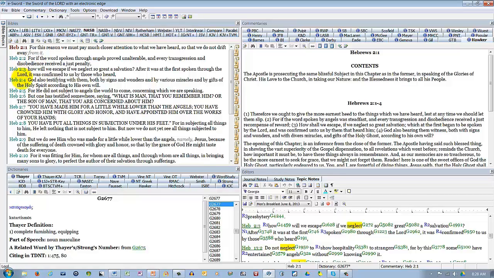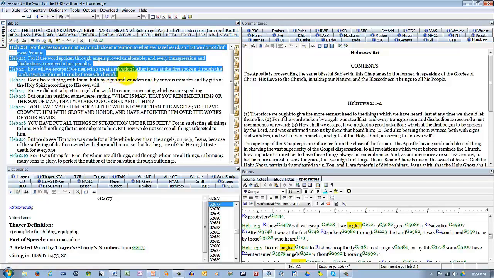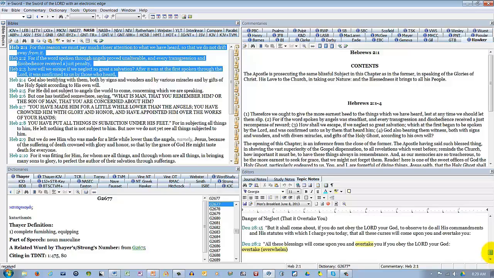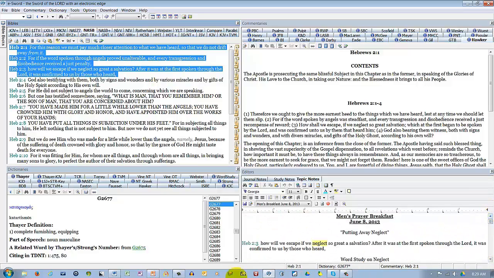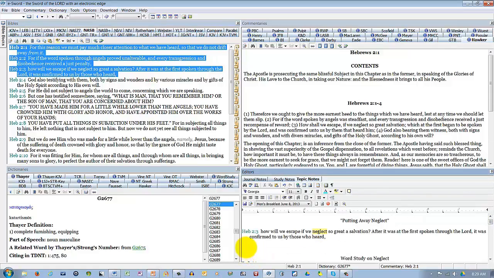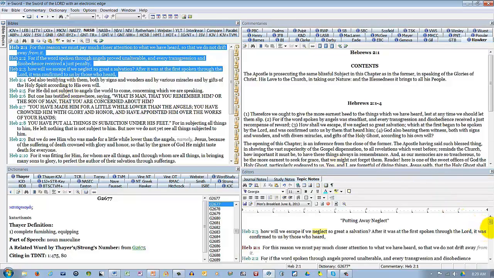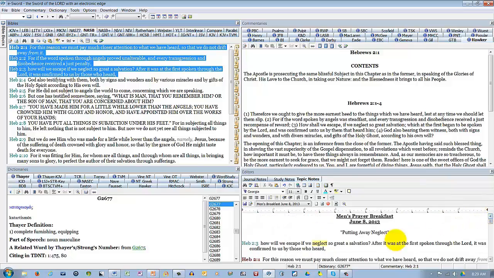2, and 3. So I can take these 3 verses, I can highlight them, I can right-click, and I will position my cursor where I might want these to appear, and let's say I decide to have them appear right here in my notes. Right-click, paste into topic notes. All 3 verses now are over here. Later I'm going to use this sheet. I'm going to be able to use this tool as either a printout or as notes.